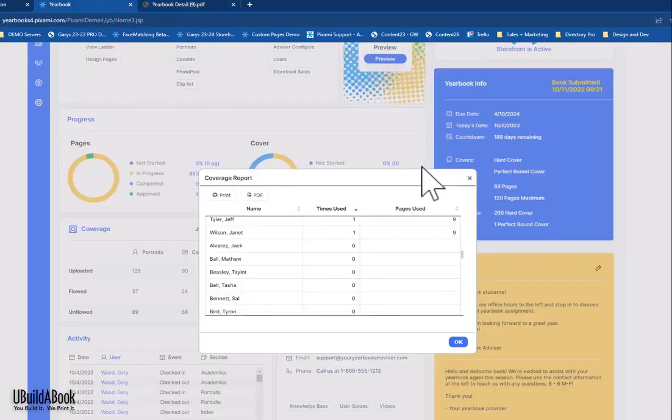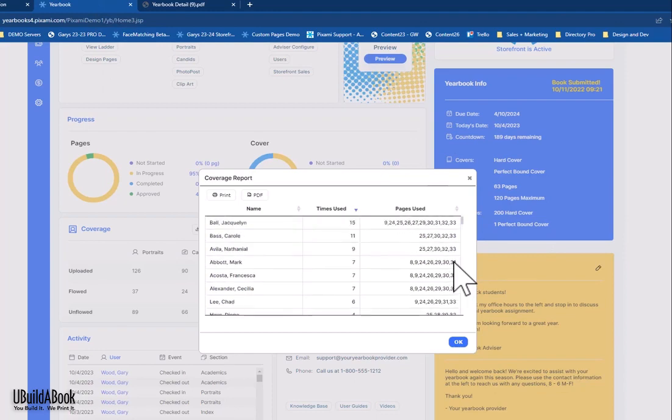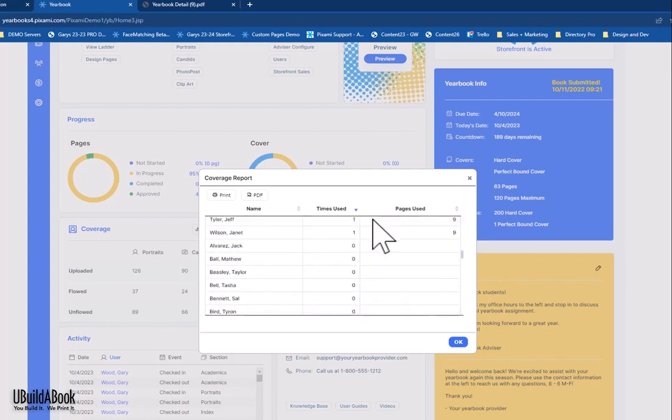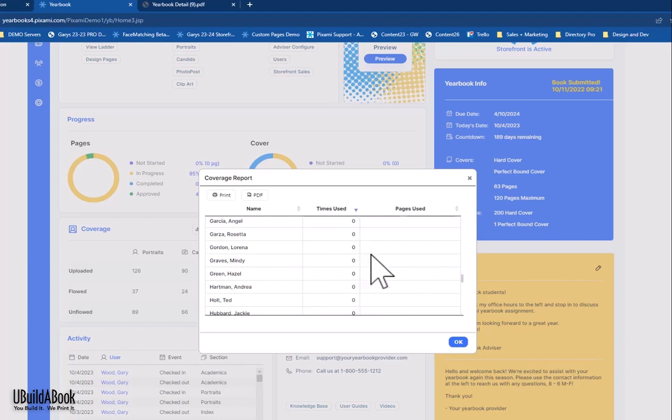And why is this important? It's important for equity. It's important so that students are more equally represented in the book. It's important for sales. You want to make sure that everybody's in the book at least once so they have incentive to buy.